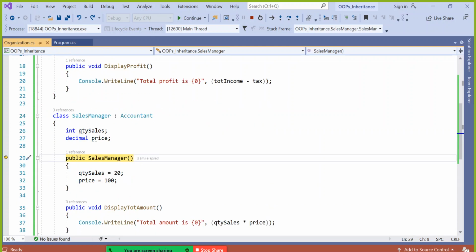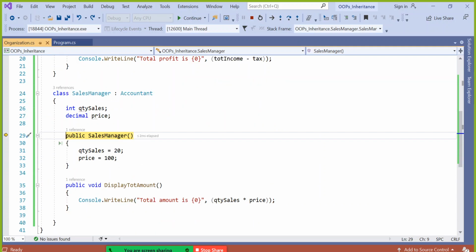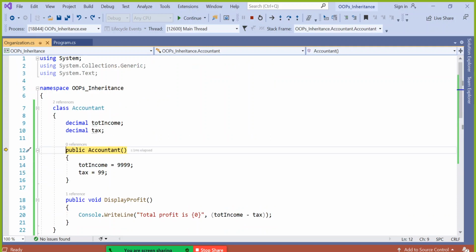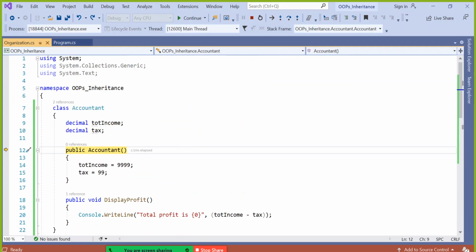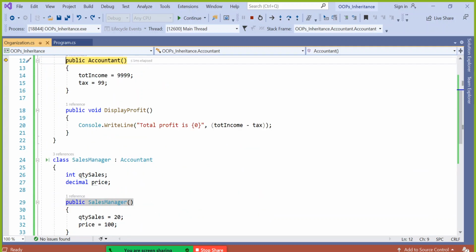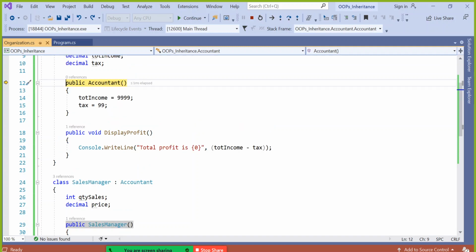Where did it come? Its own class, own constructor. Okay, I'm further pressing F11. See where it came? It came to the accountant class constructor. That means the sequence of the execution will be line number 29, then line number 12. Remember, okay, easy concept, but one-time clear understanding is required. The sequence of the execution is line number 29, then line number 12.